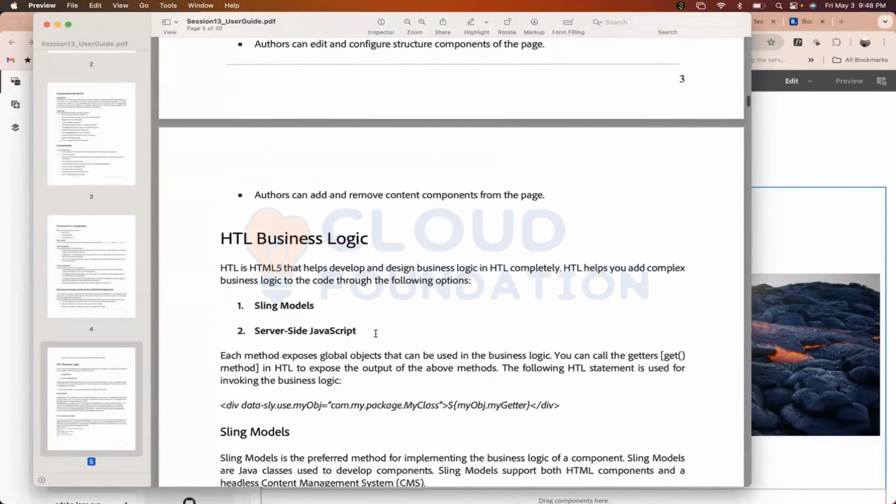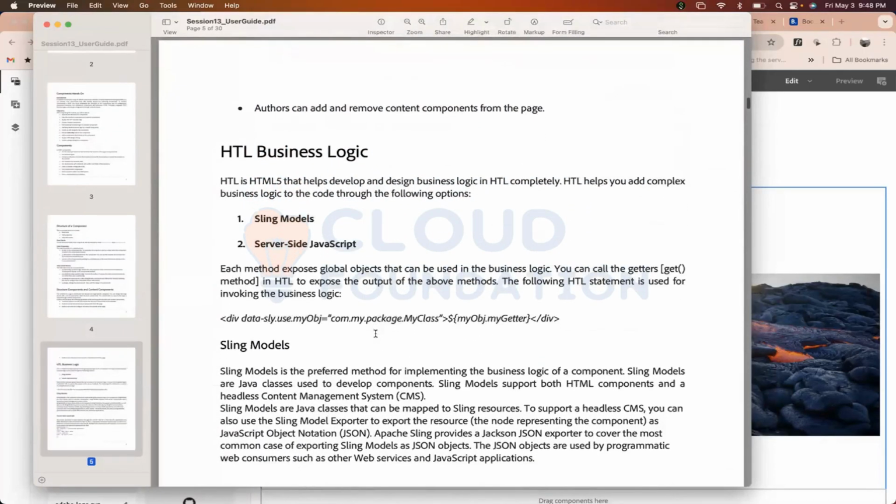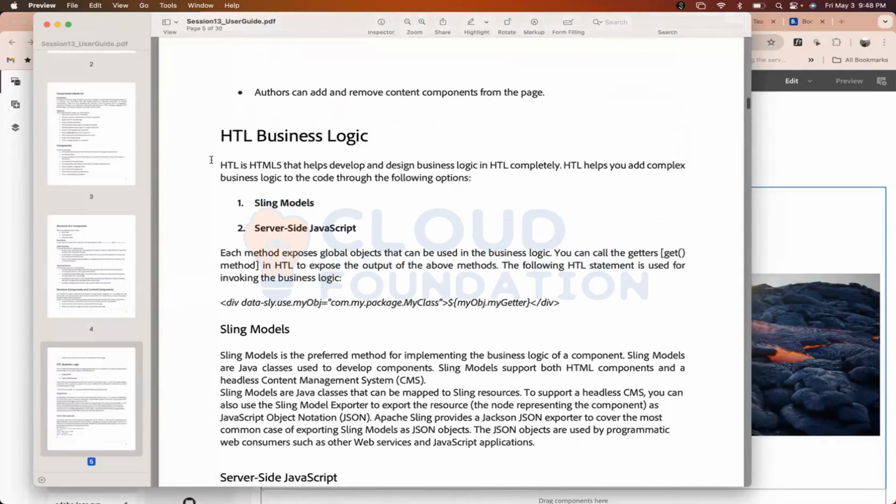Now coming to HTML business logic. Till now, we haven't created a component which has some business logic. Business logic in the sense that it is connecting to some database and getting some data from there, or manipulating some operation and then providing some output. Business logic means it's not straightforward printing of your content, but applying some logic and getting the output on that logic. That's what business logic is. We haven't seen any such components till now.